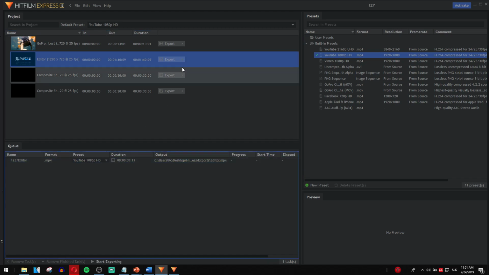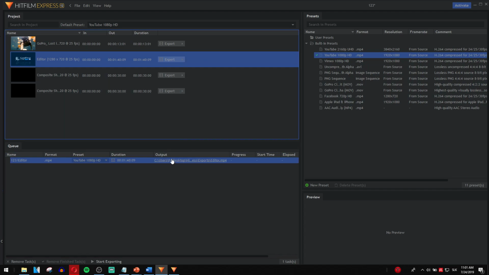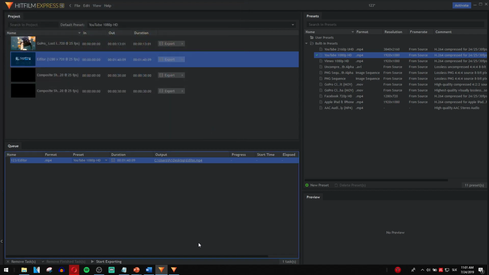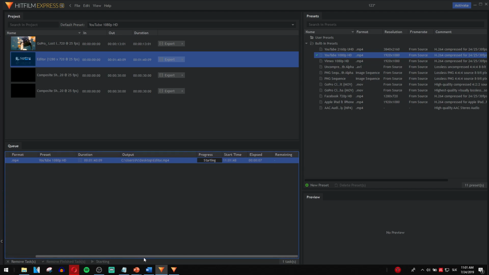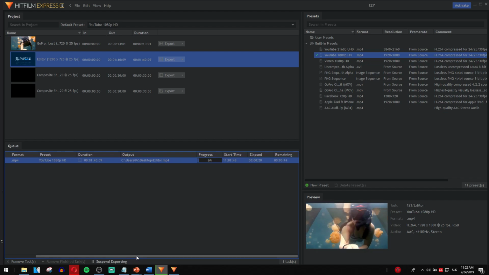Okay. What will happen if I'm going to export In and Out? It will just export everything. You can also change where you want to save it. Let's go to the desktop. Okay. Now I'm going to click Start Exporting. And let's see, we will wait a little bit.